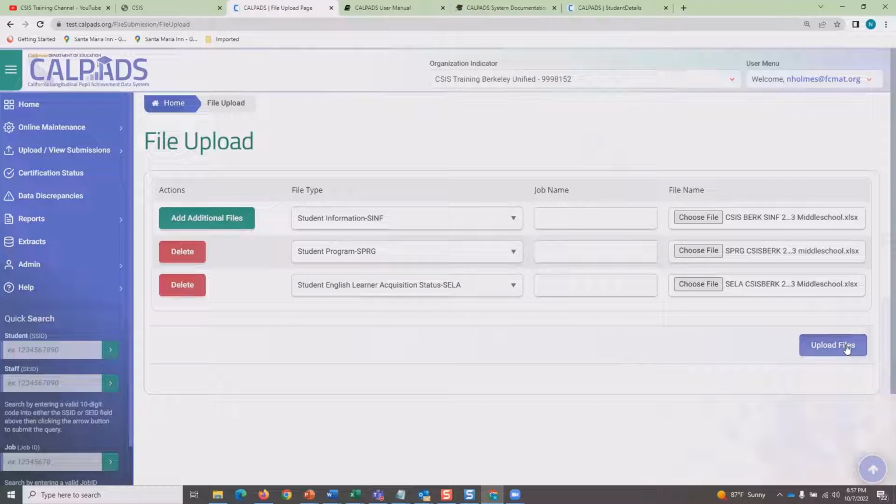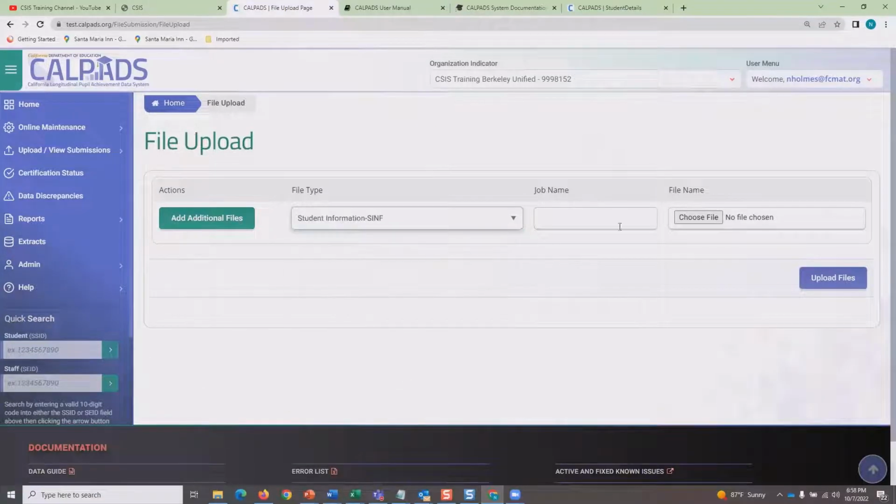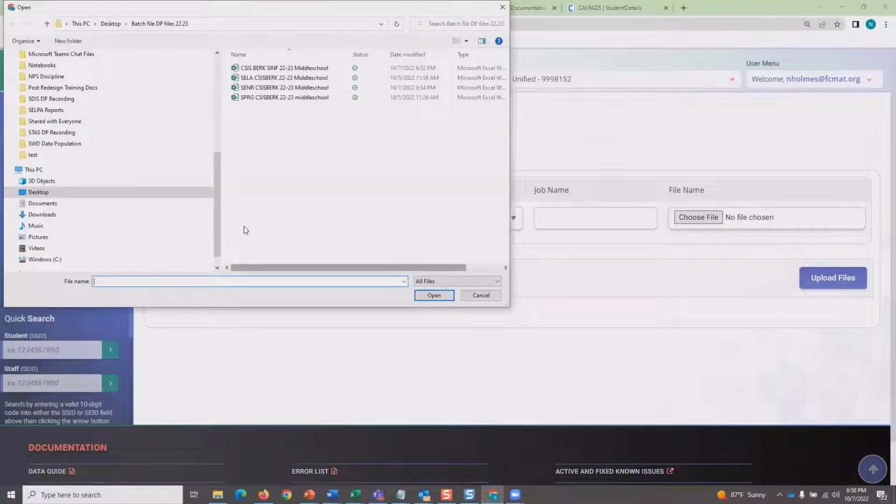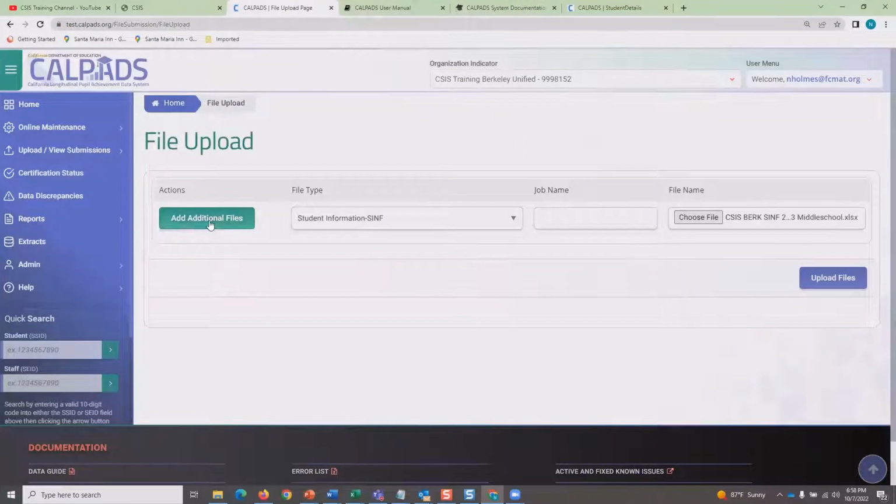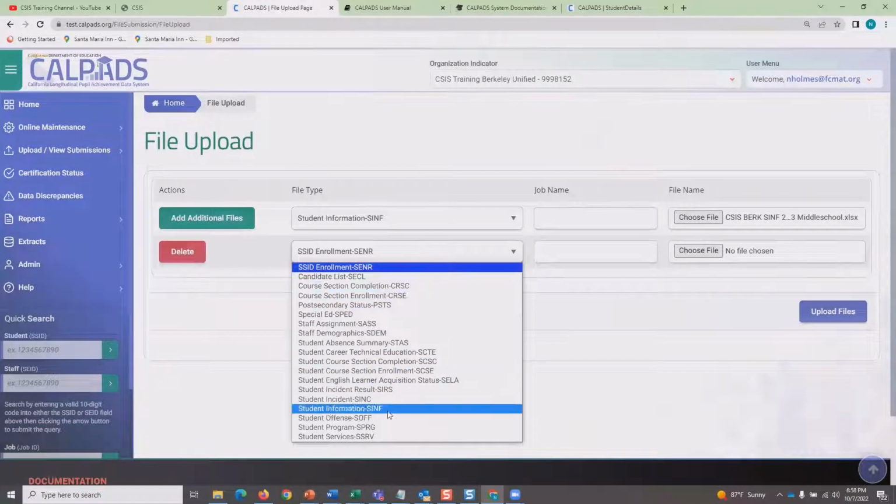So at the beginning of the year, when you're updating your enrollment records, always start with the student enrollment file, then move on to your other student files. But we'll just focus on the student information. And then the additional file will be student program.